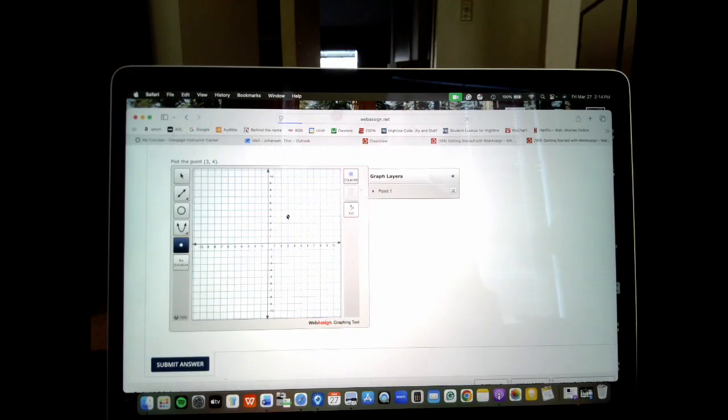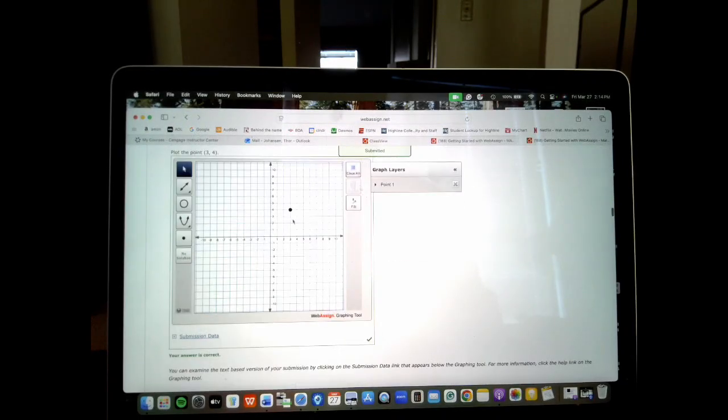By the way, if you want to move it, you can always click and drag. You can click on a point and move it wherever you want. If you didn't get it in the right spot initially, you can just click and drag and put it wherever you want. Or you can even type in right here 3 and 4, and it'll put it right where you want it at 3, 4. Okay, and now you just click on submit answer, and it gives you a green check, or it says answer is correct.